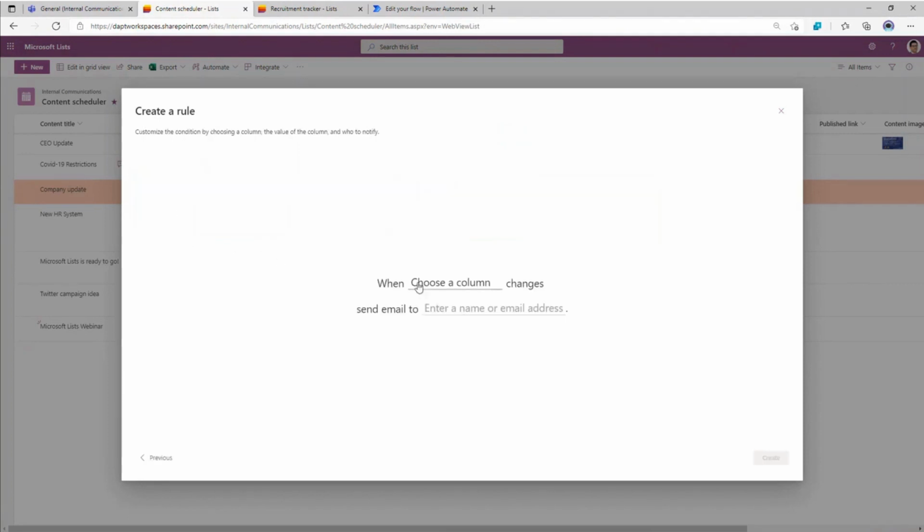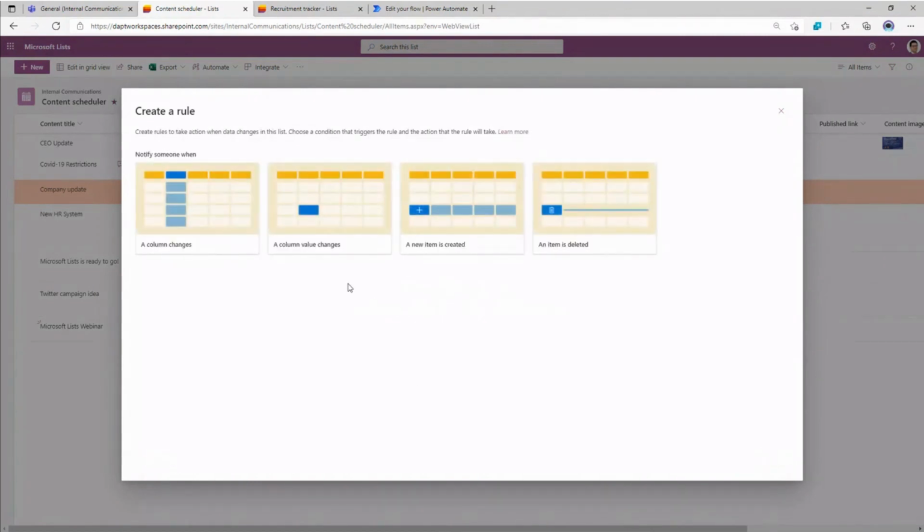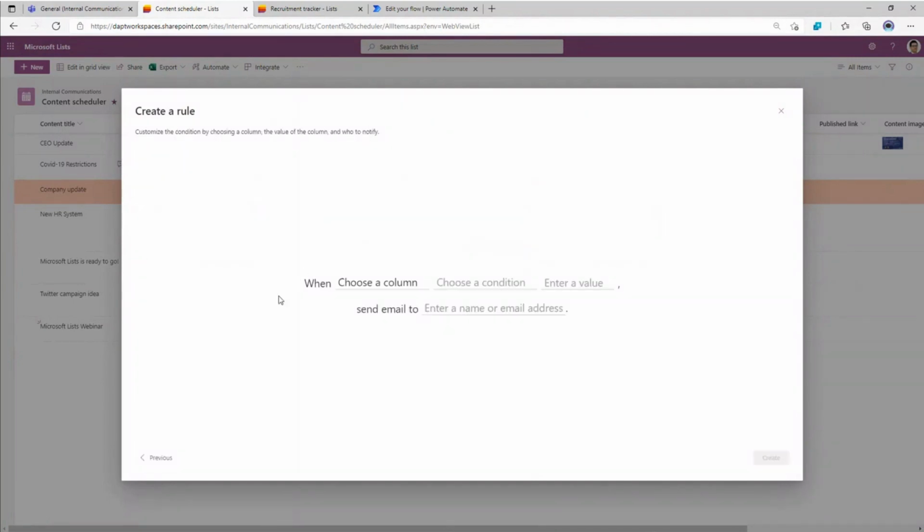So if I click in this one, this is fairly simple, but maybe let's say when status changes, let's email the internal comms team. So this would just send them a simple email to say the status of this column has changed, and send them a link to that particular form. So that's fairly basic. What I think is probably the most powerful one of these options is the ability to do it based on a specific value in a column. So in this one, for example, I can maybe send an email based on a particular activity in my list.